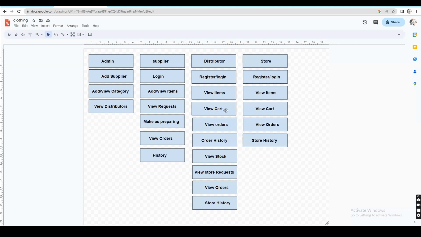The distributor can view the request approval on the view cart page, and by clicking the order now button, after accepting the request, the distributor can order those particular items. By clicking the order now button, they will enter the payment page. After paying the amount for the items, the distributor will place the order.